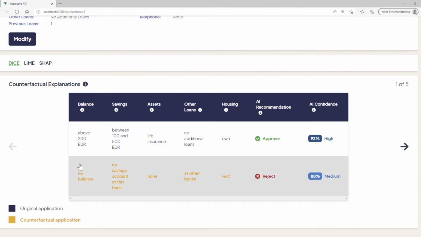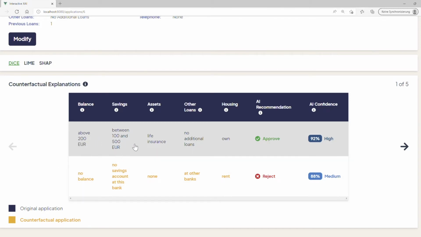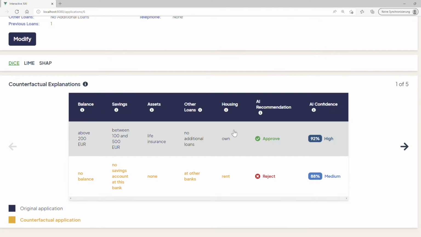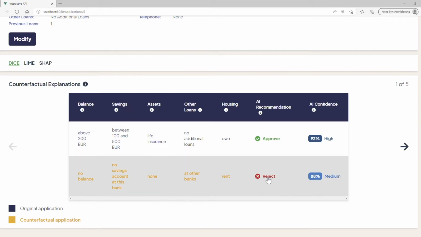So here we can see at the top in blue values of the original application, and below that we can see in orange how these values would have to be changed in order to receive a different AI recommendation, which in this case would be reject with 88% confidence. And so in this case, for example, if we had an instance where all other attributes stayed the same, but these 5 were changed according to what we see in orange, then it would lead to this changed AI recommendation.